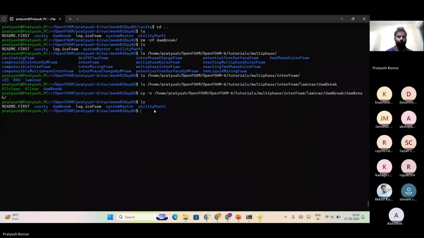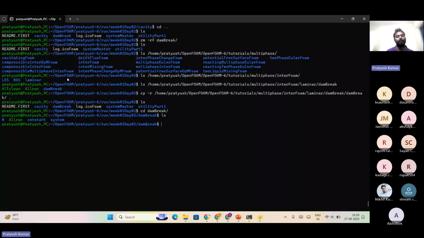Okay. So we have this dam break. So you can use this command, and you can copy this dam break into your present working directory. So if I go to the dam break case, you can see that again there is a 0, constant and system folder. So as someone said that we can run the Allrun command. As long as this Allrun is present here, only then can you run the Allrun command.